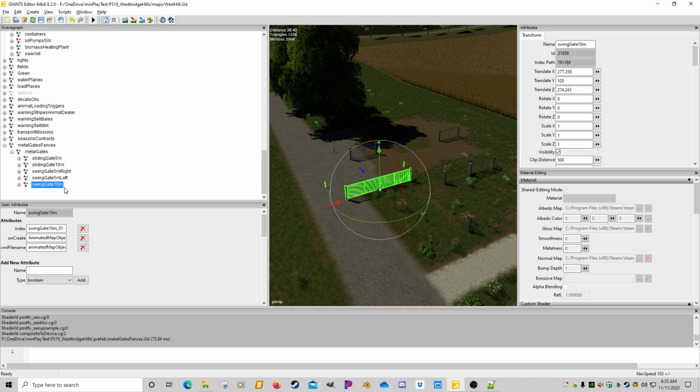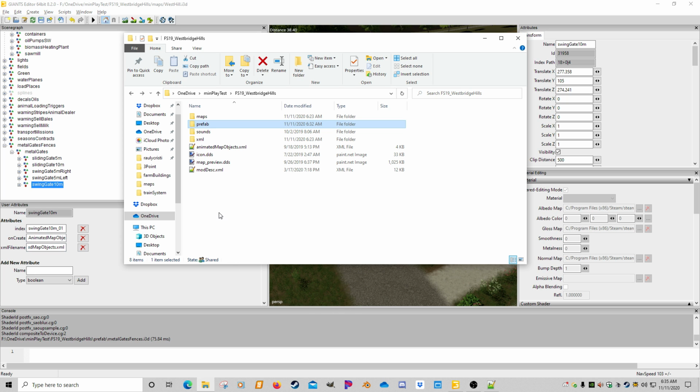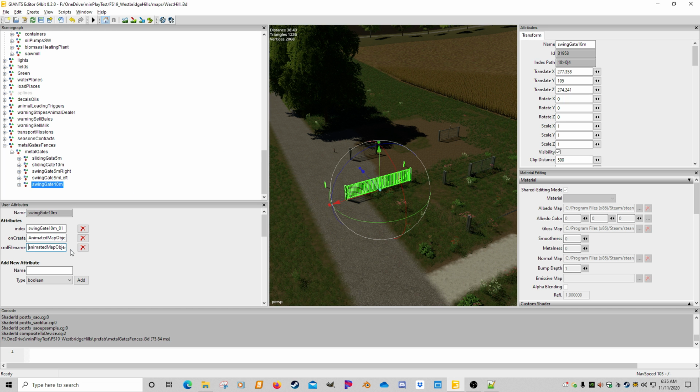As you can see, you have an index, you have an onCreate, and then you have the XML file name. So that's where this is important as well. If you want to put the XML somewhere else, not a big deal. You just have to remember your pathing goes off of your mod.descript file. So if you wanted that XML to be in your prefab folder, you would simply have to come into here and actually type prefab slash. Just want to give that a heads up.